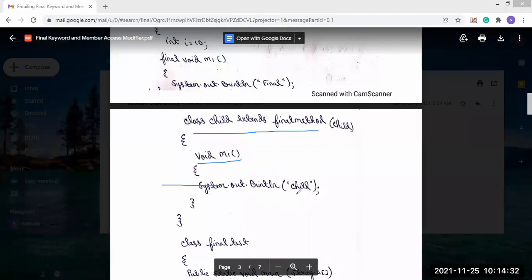So here you see, in both the classes our method name is the same, and we are overriding that method. But what we have said is that if the final keyword is used before a method in the parent class, then when we try to override that method in the child class, this will not happen, because a final keyword before a method means that method cannot be overridden.